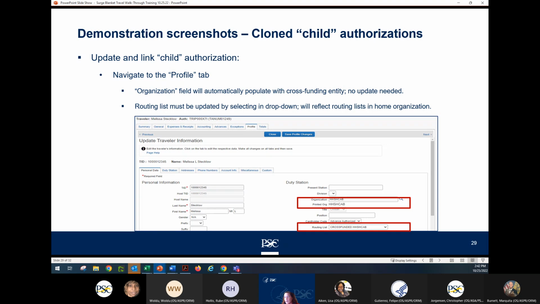Okay. Melissa, I had a question. Since you were talking a lot about the cross-funded travelers, sometimes we have rosters that contain both cross-funded and ASPR employees. Is it best to use the approach of a parent authorization for cross-funded and then a parent authorization for ASPR employees related to the same mission?